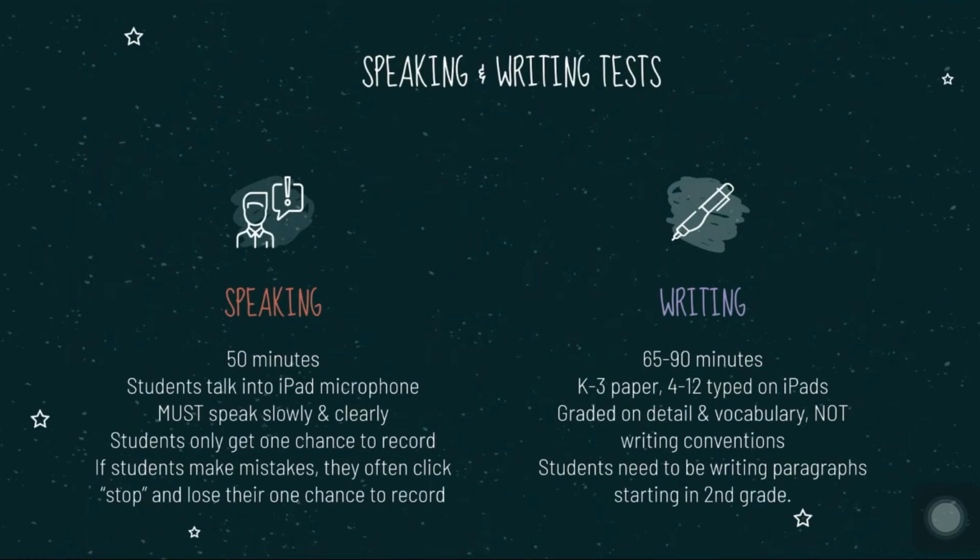Now let's focus in on the other two ACCESS tests, speaking and writing. These are usually the most difficult for students and district-wide are our lowest scores. The speaking test is generally the shortest test, but also the most stressful for students. Students must speak about a topic into a microphone. They only get one chance to record and often stop the recording if they make a mistake. If students click stop, they lose their one chance to record.